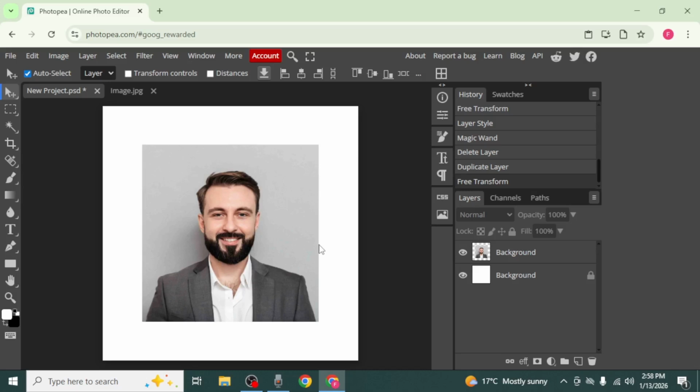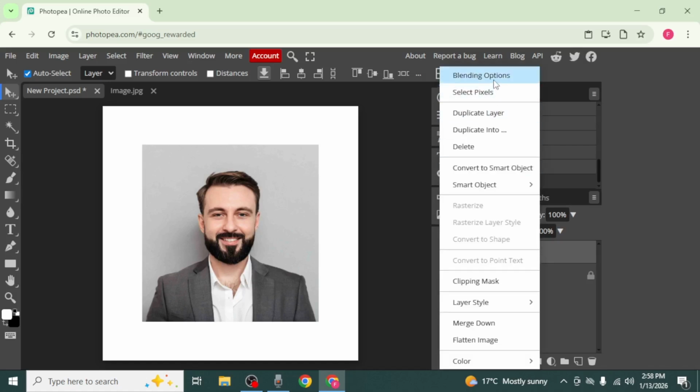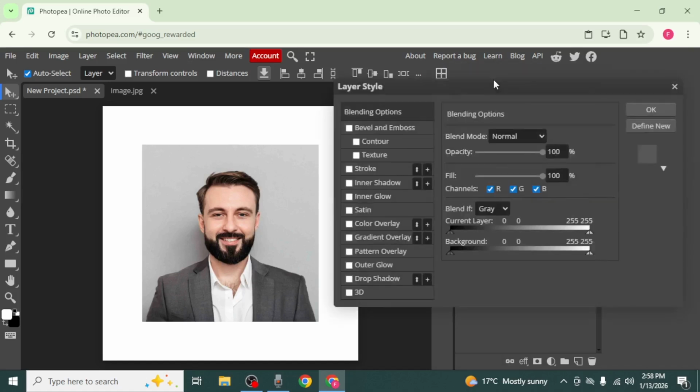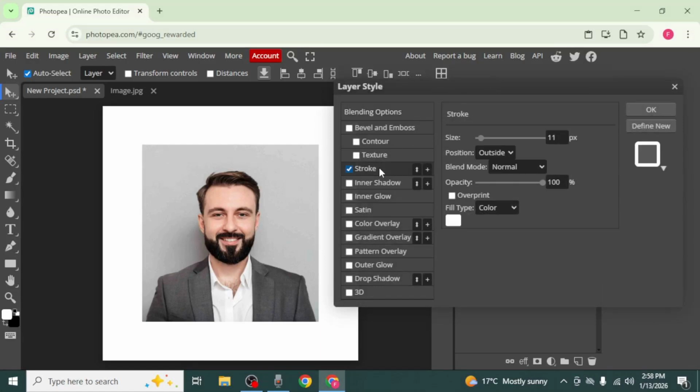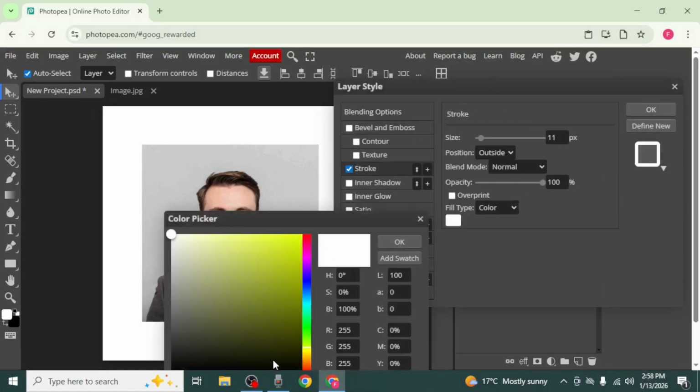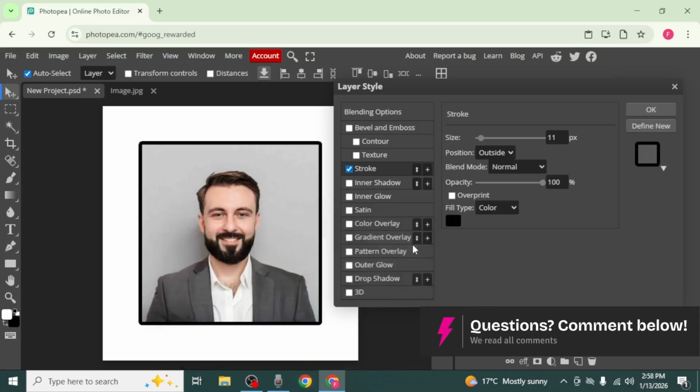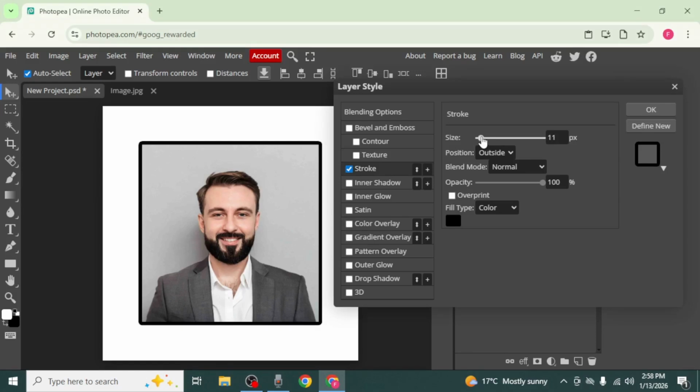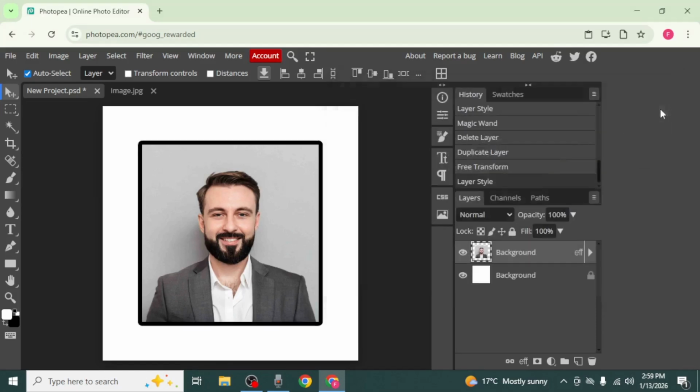To do this, select the image layer from the Layers panel on the right side of the screen, right-click on it, and choose Blending Options from the menu. In the Blending Options window, select the Stroke option. Choose a color for the stroke, which will be the outline color, then adjust the size until the outline looks the way you want. Once satisfied, click OK, and the outline will appear around your image.